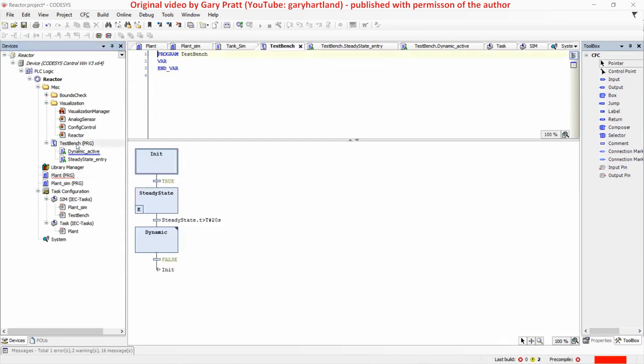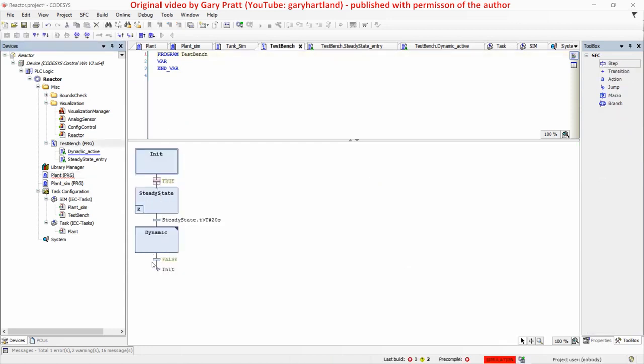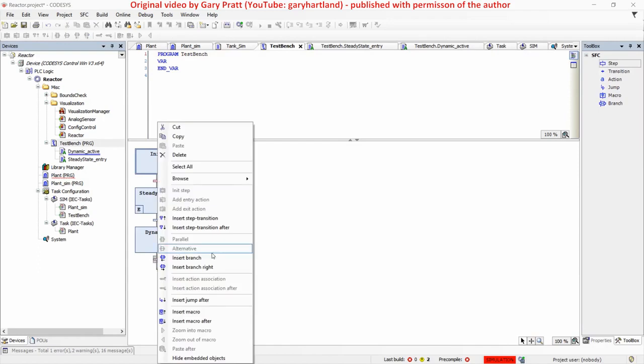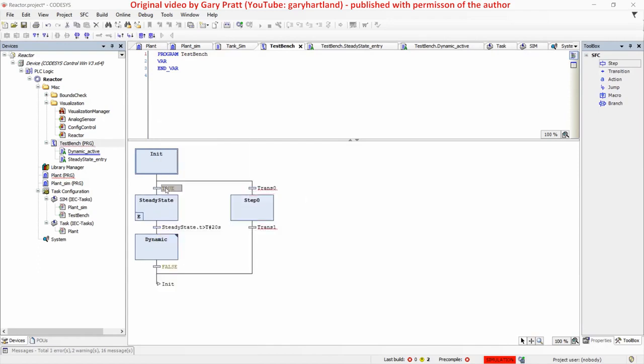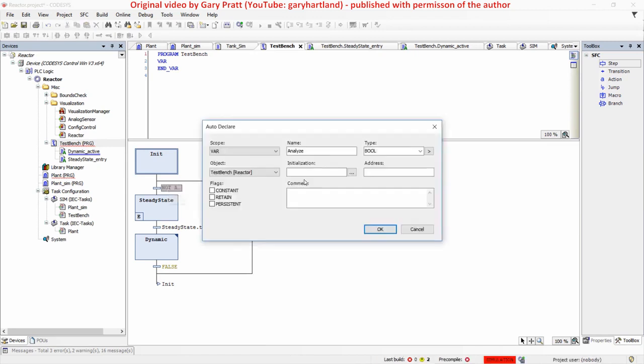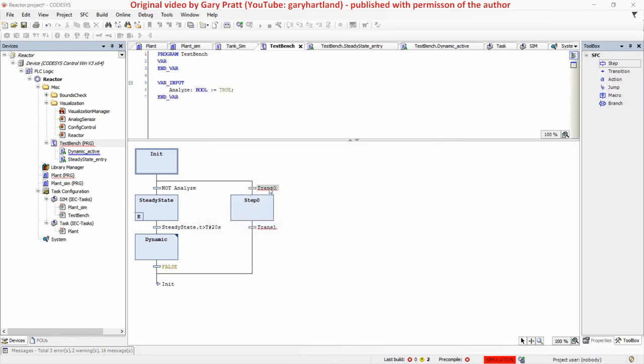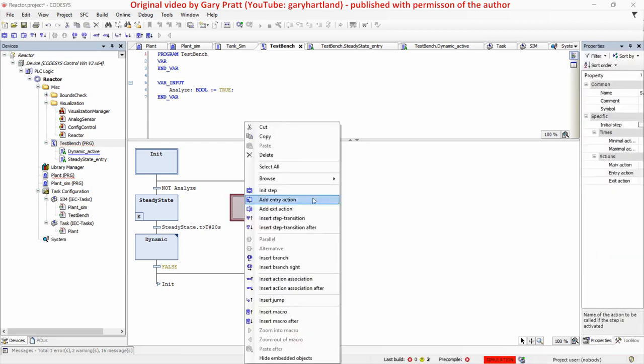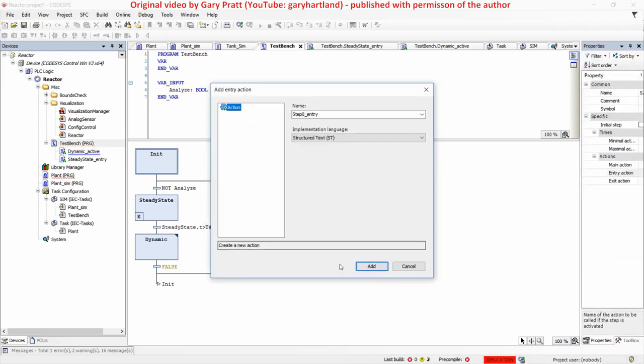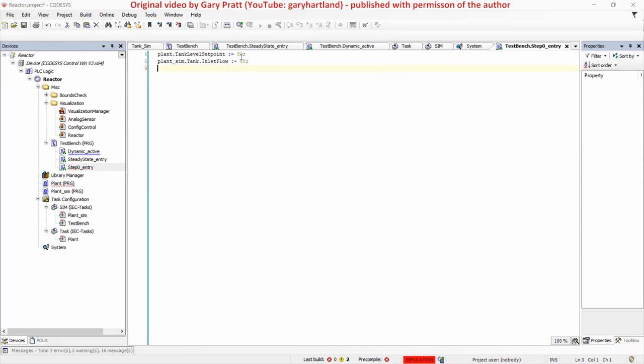Since the control loop analyzer requires a system to be running in steady state, we add a new loop analysis branch to the test bench, which depends on a new analyze loop input. We'll give this an entry action which will set the steady state conditions and turn on the analyzer.